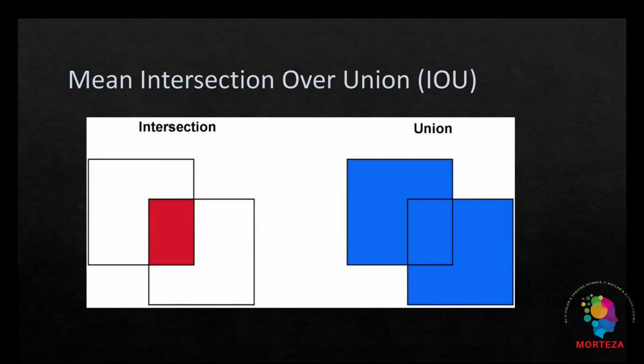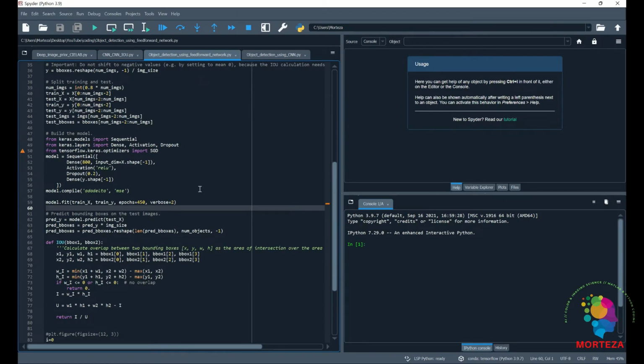So let's have a closer look at the coding in Python. We'll also get some run to see which method leads to a better result. Let's go to the coding part then. Okay, here's the coding part for feed-forward neural network.